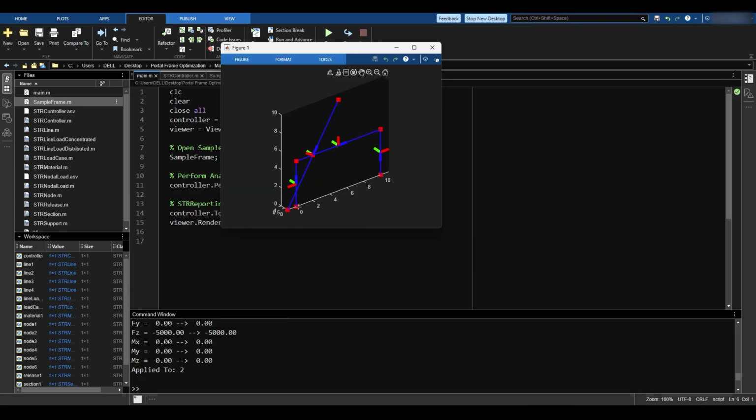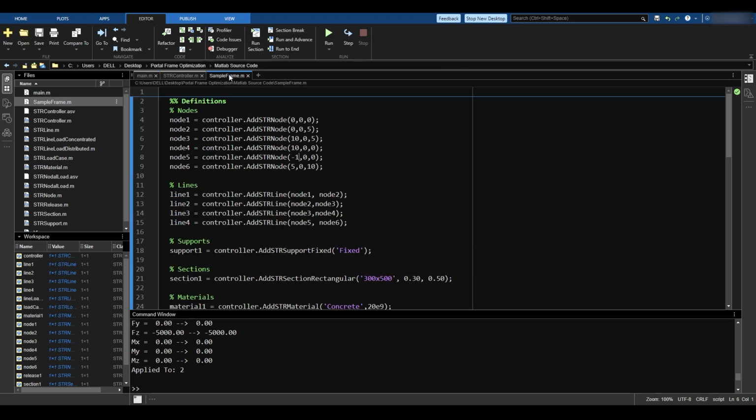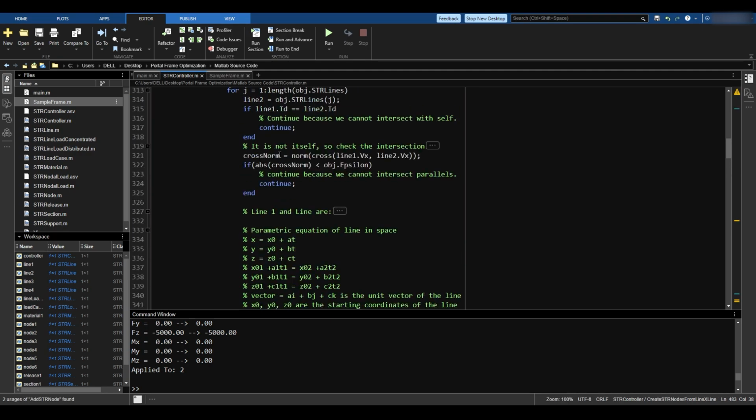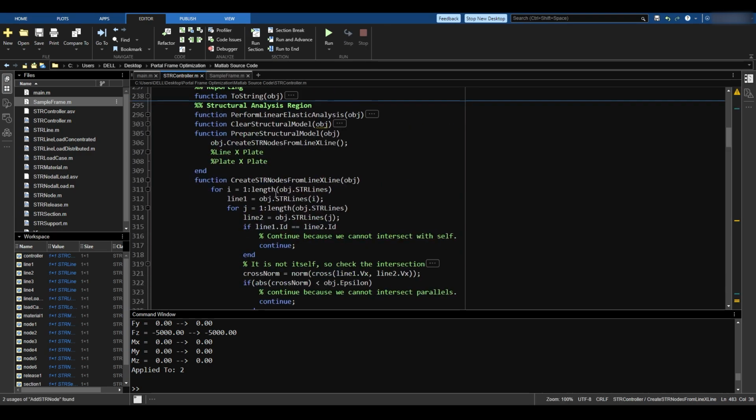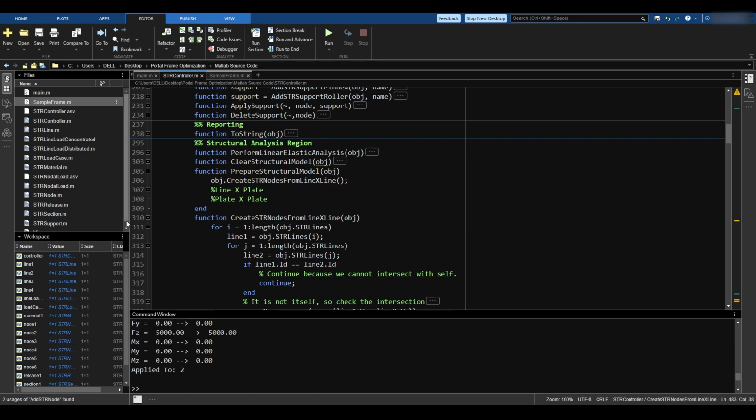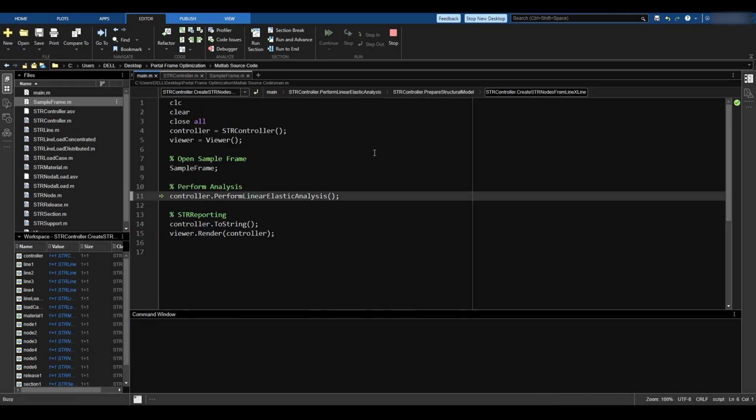It shows this node but doesn't show this node. Yeah, there should be a node here. Why? Well, there's only one painful way to find out. Let's go here to the STR controller. It might be a big blunder, it might be a subtle mistake. There's no in between. So let's put a breakpoint here and let's run the main and see what happens.